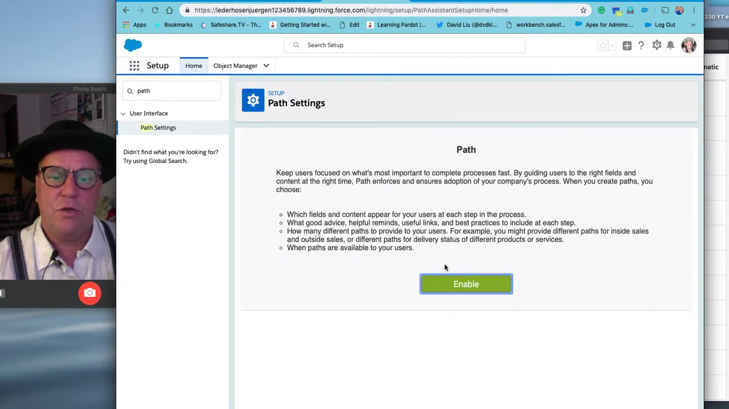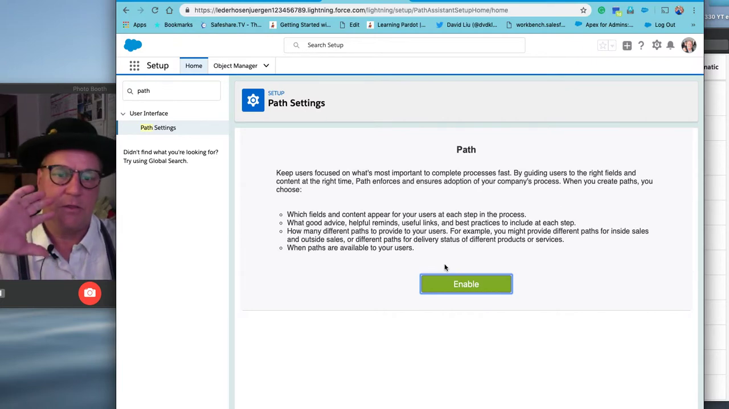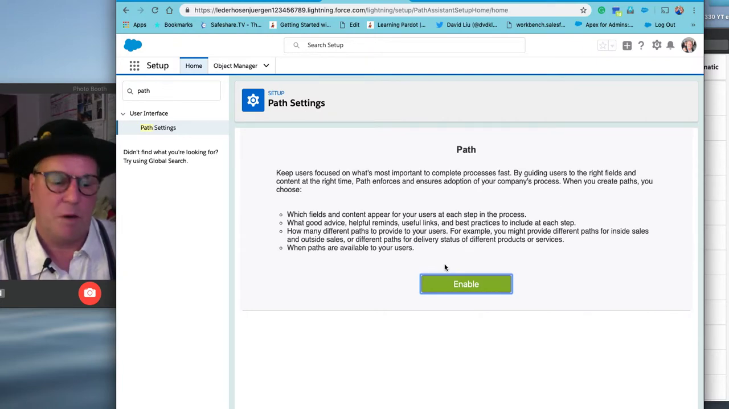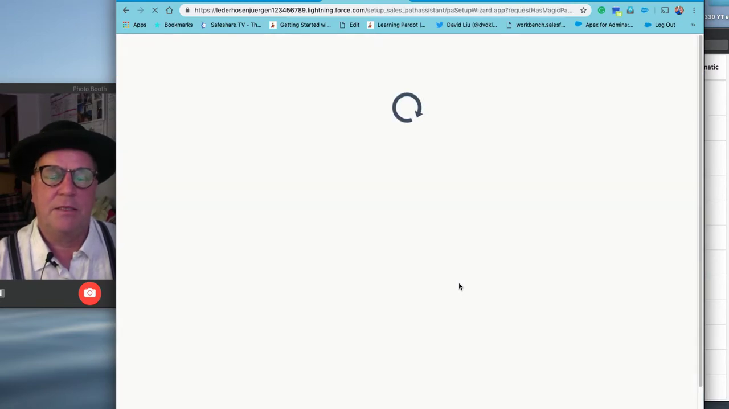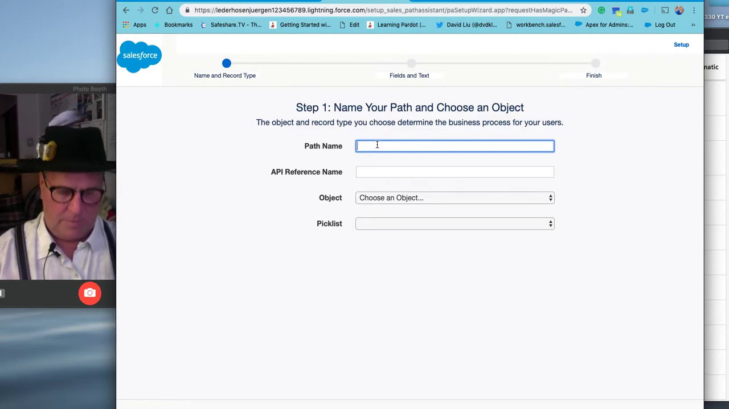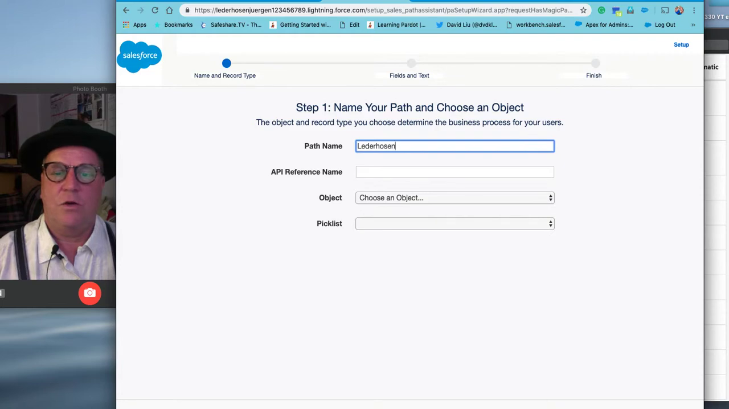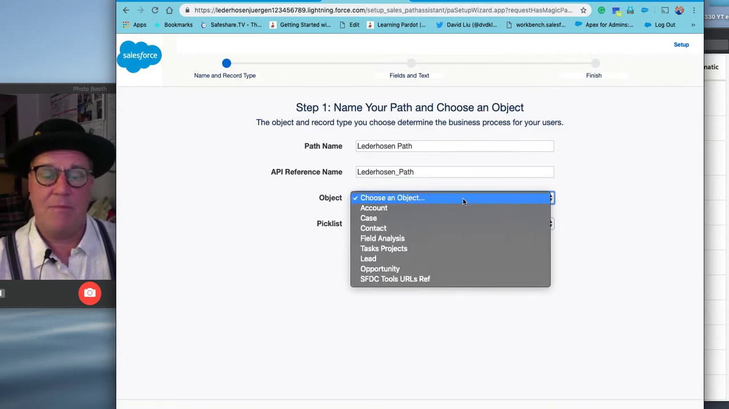The second thing is you enable paths, which is a new feature. Lightning's very tile, so all the tiles you can filter by user, by profile, by group, right? And here I'm going to enable path, which is sales path. Remember, user's path preferences, yes. And then you enable it. What's the path name? Lederhosen, whatever. The Lederhosen path. API reference. What object do you want that path on?